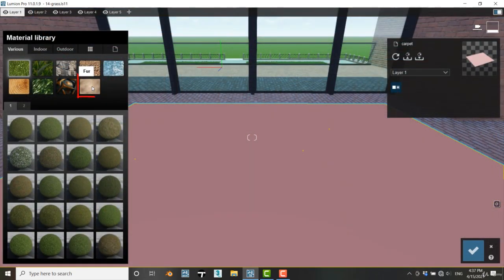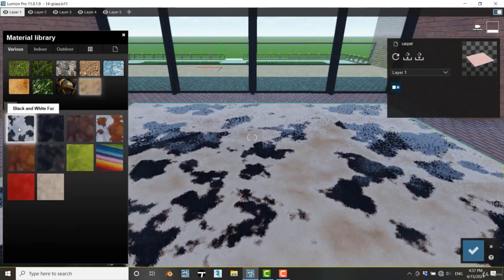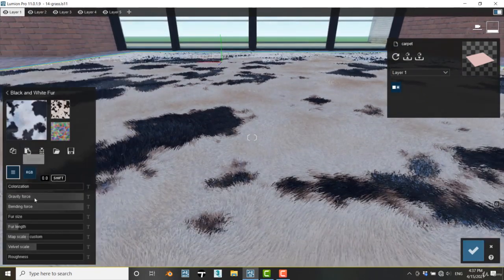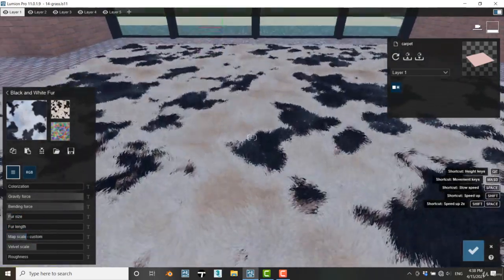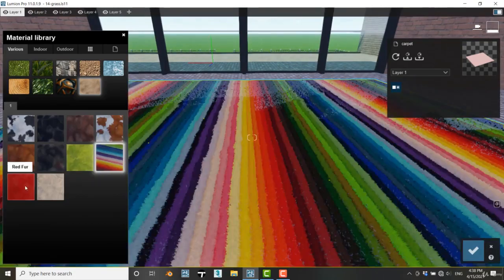Also for interior designers, we have this fur material that makes amazingly beautiful carpets. Its sliders are pretty much the same as grass materials.